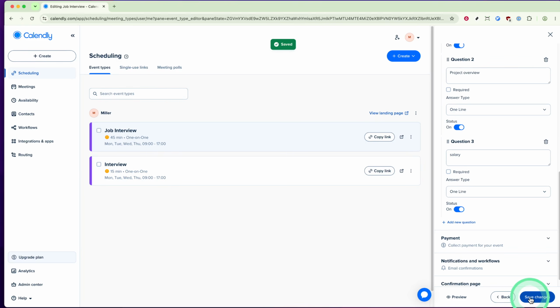And that's it. You've successfully customized the questions for your event in Calendly. By doing this, you're not only streamlining your scheduling process, but also setting yourself up for more productive and tailored meetings.